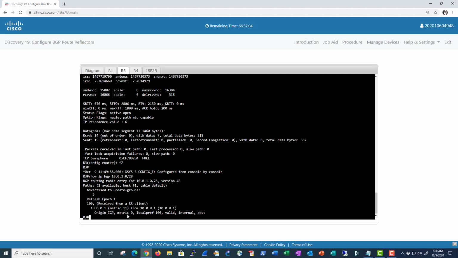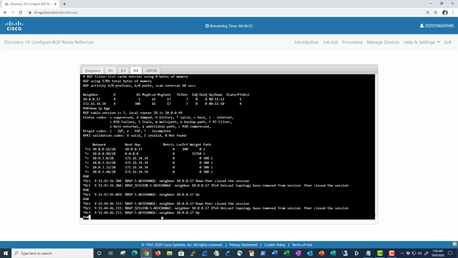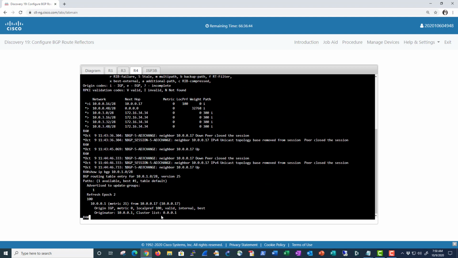So we see the BGP routing table for 10.0.1.0/28. It gives us a version number. We see we advertise to the update groups. And down here we can see the IPs and the BGP attributes. So now let's check router 4. If we go to router 4, we're going to do show ip bgp 10.0.1.0/28. And again, we do see it here as well.